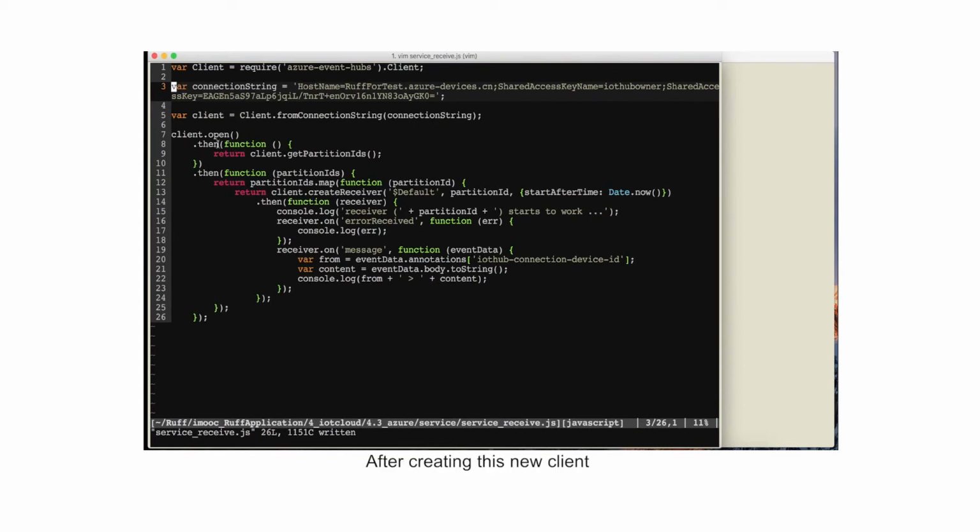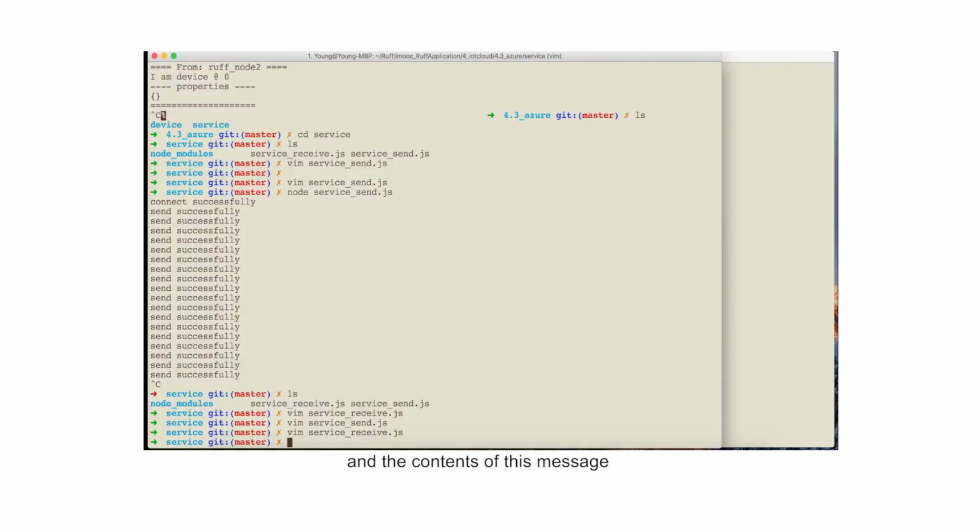After creating this new client, it will make an attempt to connect to the IoT cloud, and then get a partition ID. After it gets the partition ID, it creates a receiver, and sends the partition ID in. After this receiver is created, it will listen on the message event. Then, once any message appears, it will print this message. Here, it prints the device ID of this message, and then the contents of this message.